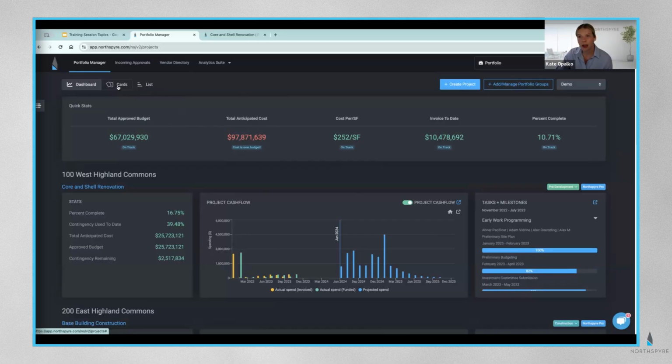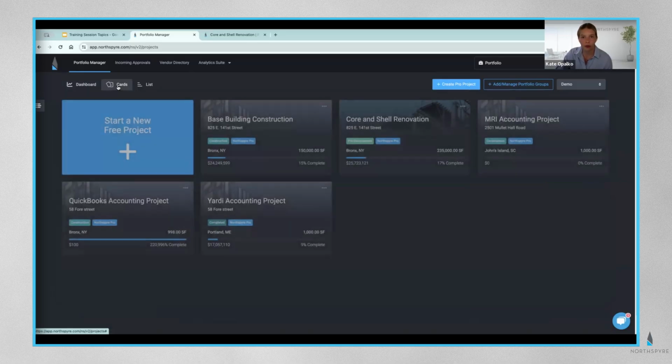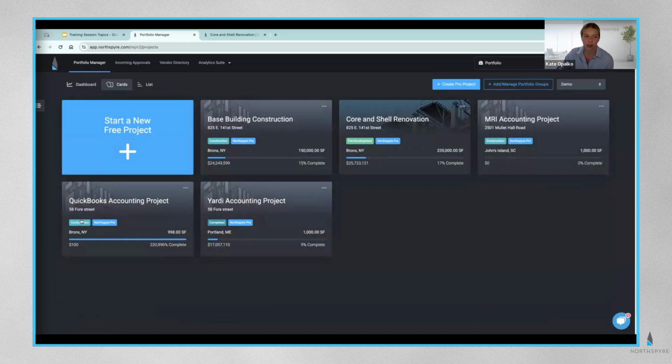The two other views we have in here are going to be your card view. A little bit less daunting, less information, and really just breaks everything up into a little box or square, however you want to call it, and gives you a little bit more information. It still has that project completion, the status of your project, and whether it's a Northspire Pro plan, etc. It does also have your square footage info. So a good way to highlight data.